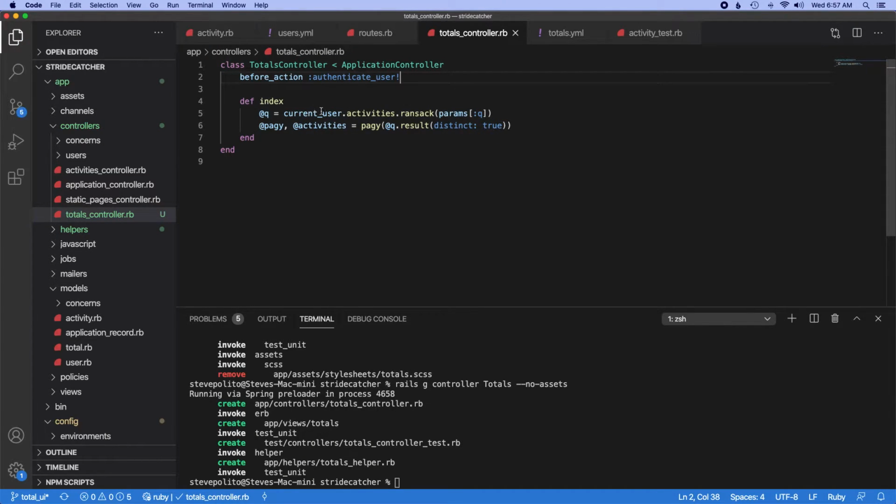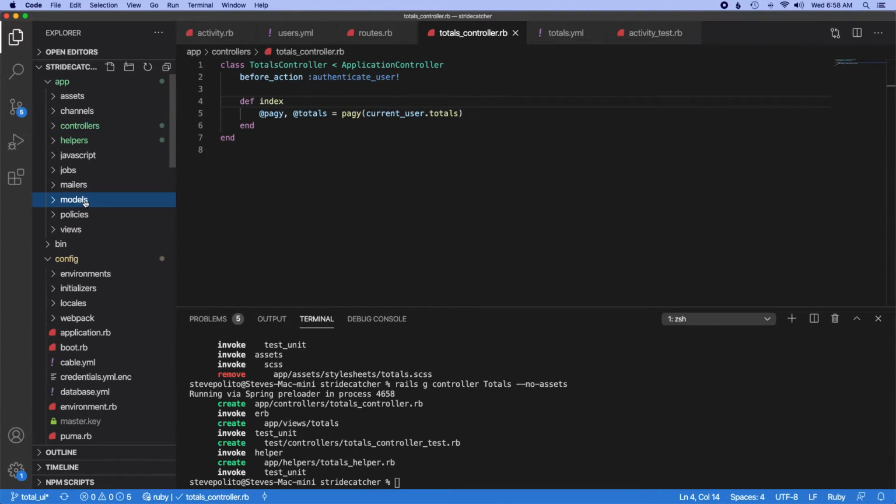So we want to do current_user.activities. So we want to actually replace this with totals. Oh, you know what? I don't think we're going to search against this. So let's just do current_user.totals. And we can put that in here, I think. So current_user.totals. That should do that.